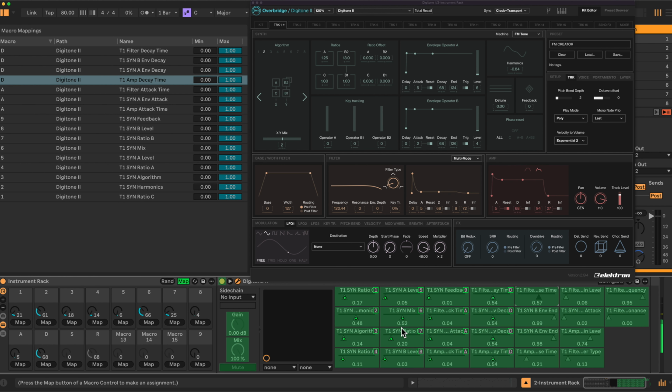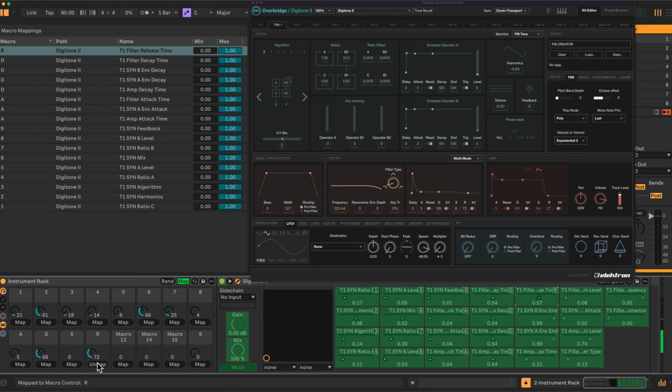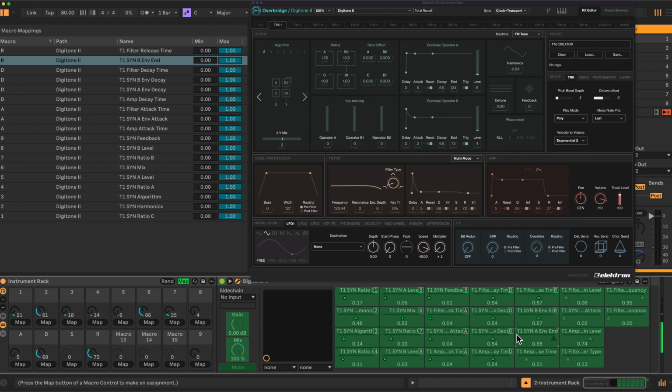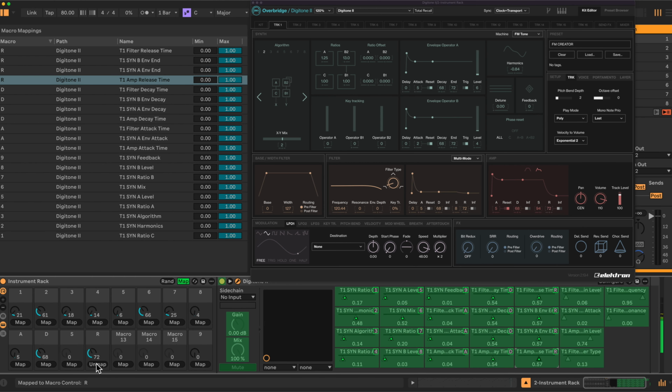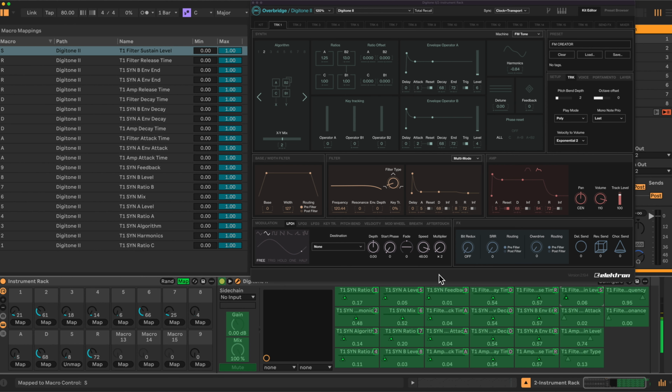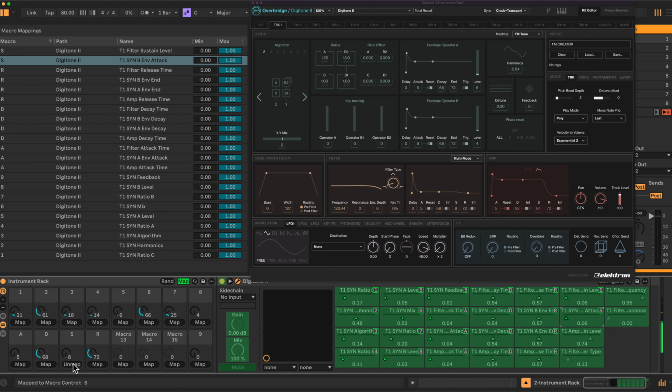We'll skip here to the release now. That goes on here, that's the filter release time. The end goes on here as well. This end here on release. The amp release time also goes on the release, the R. Then we have the filter sustain level goes on S. This syn B attack goes on the S as well. The amp sustain goes on the S.